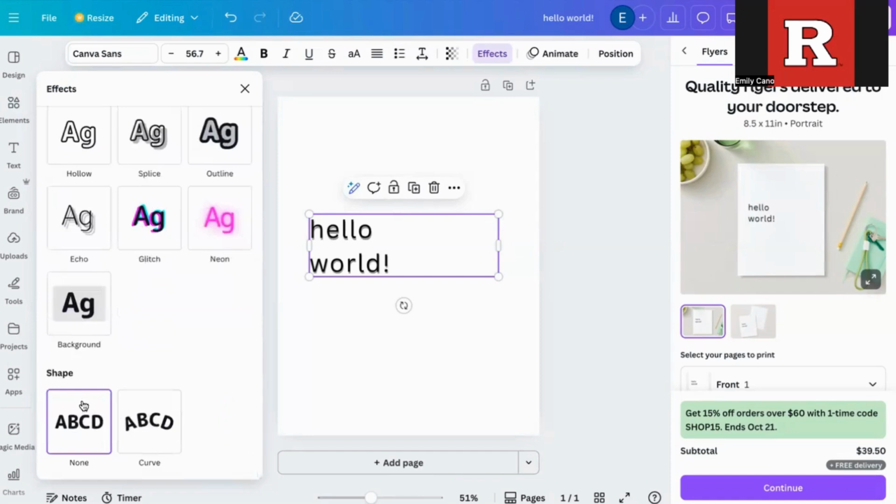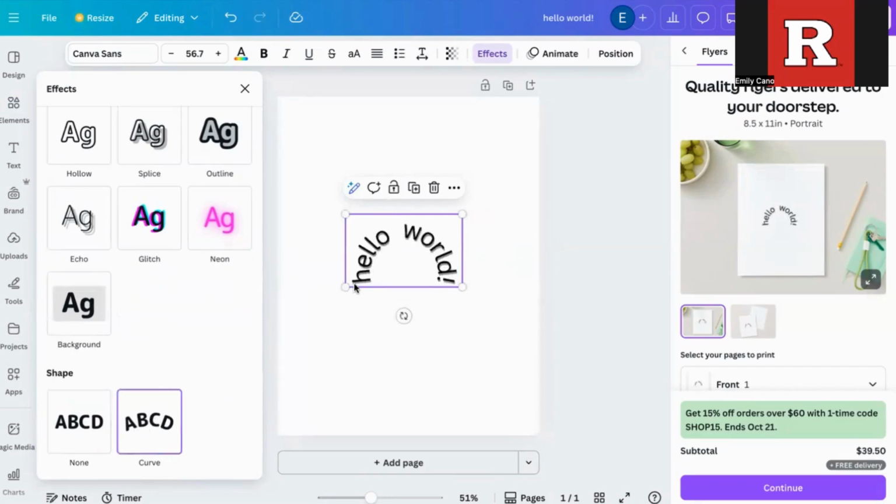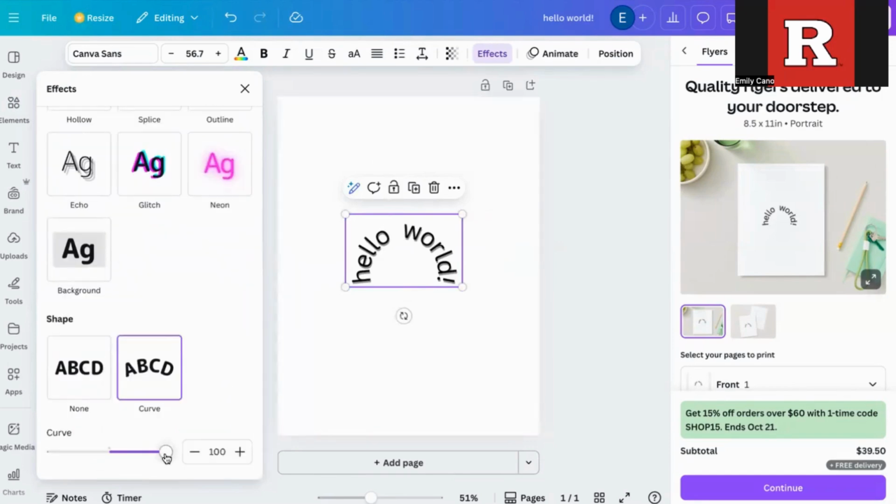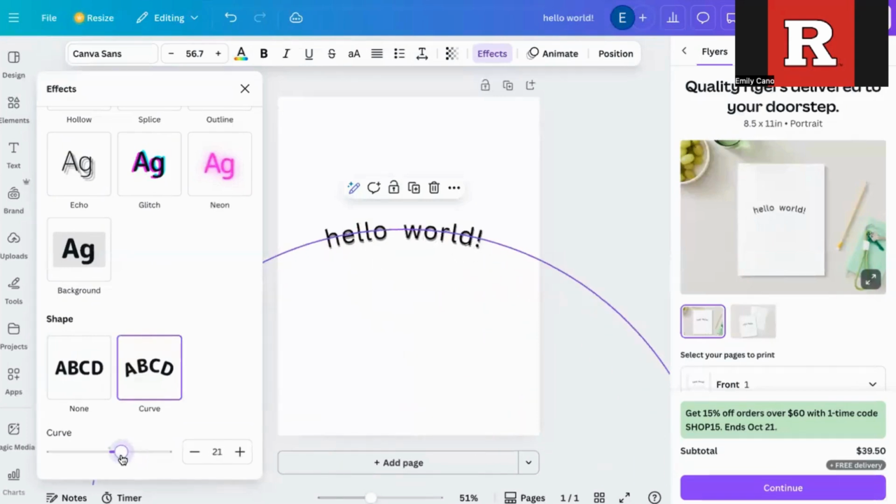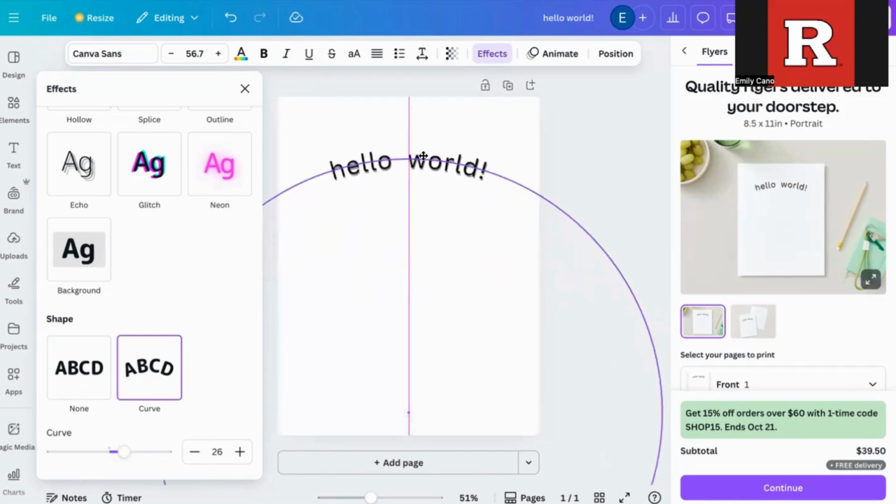And then you have shape. This is also a really good tool to use. For shape, when you click curve, it makes the word curved. You can also change it, so if you want it a little less curved, you can have it like this, where it's not a straight line but it is a little bit curved. It gives it a different look, a little more visually appealing. So we'll put that at the top.